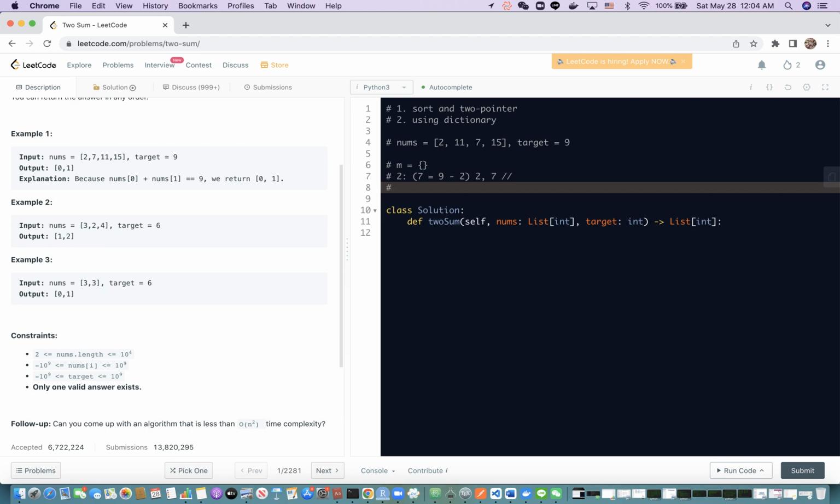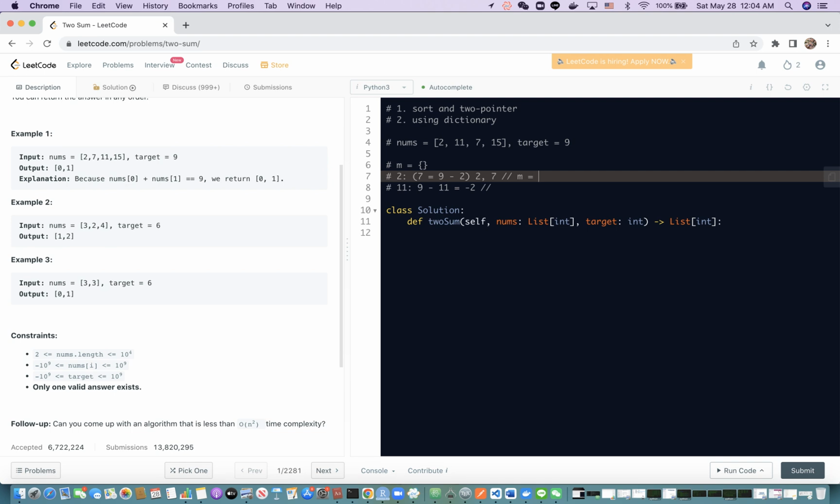Then when we look at element 11, we want to check if 9 minus 11, which is negative 2, is in the dictionary. If it is, we have arrived at a result. Otherwise, we continue. Here it does not, because after the first step the set or dictionary updates to 2, and after this step, it updates to 2 and 11.